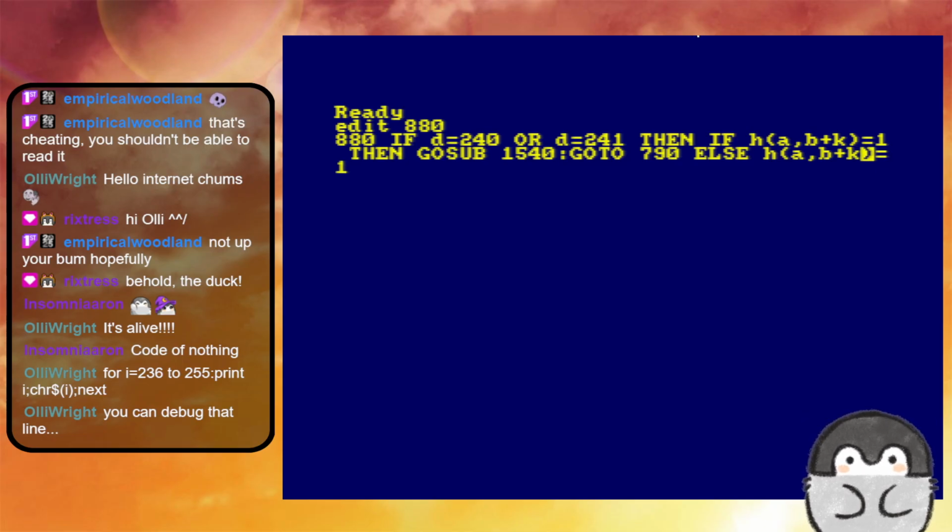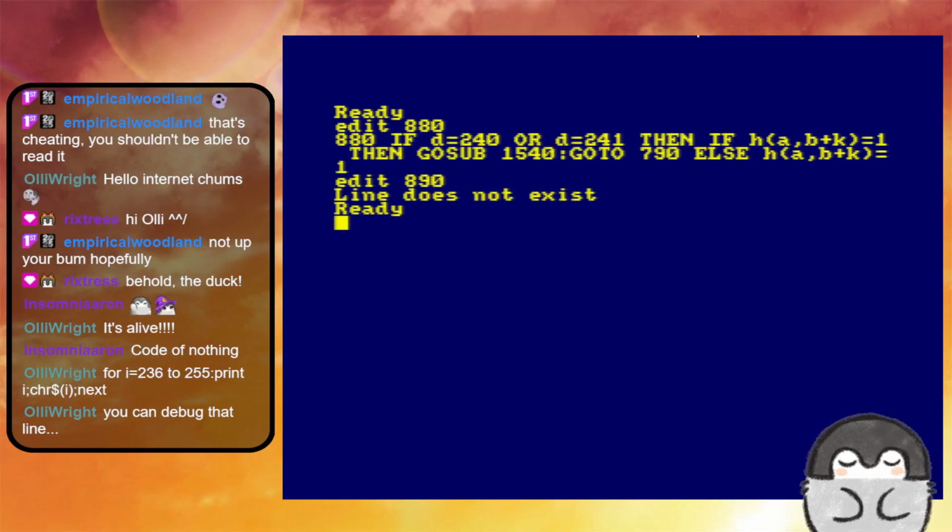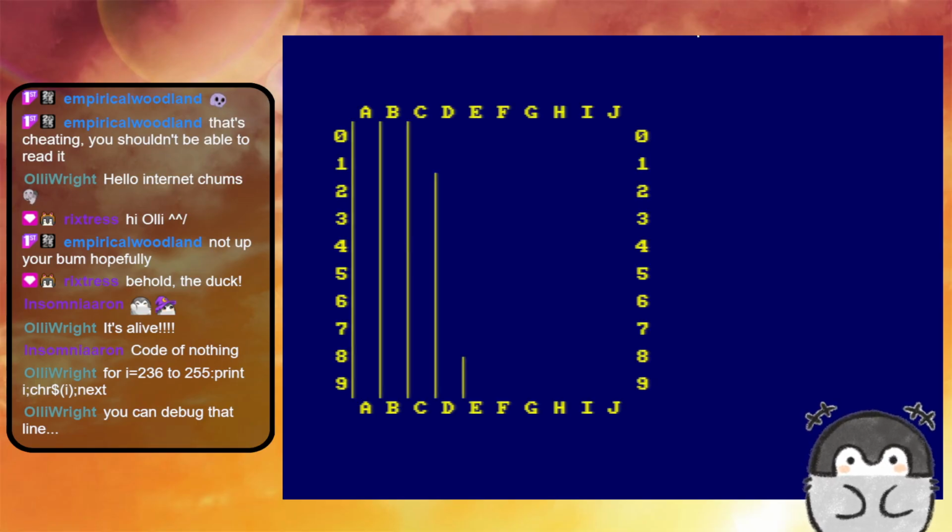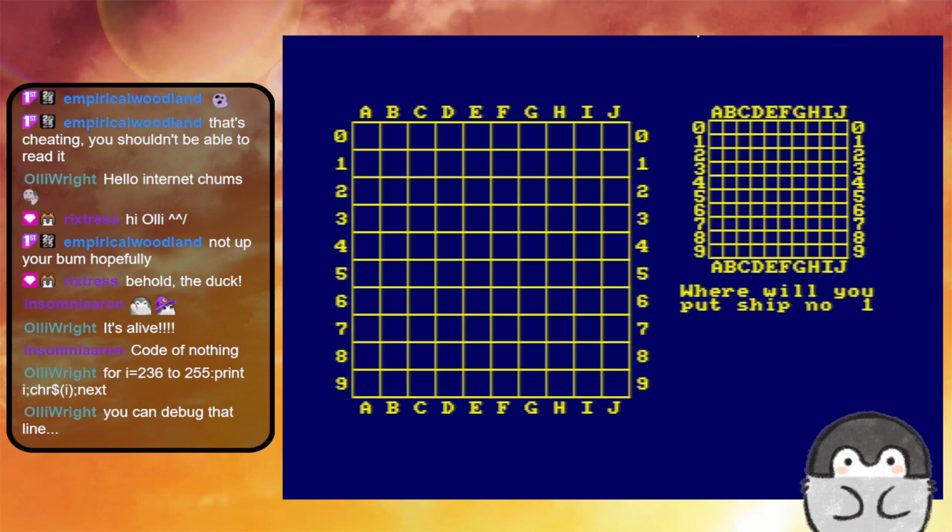We're back at this again. I've got the picture. I'm looking at the picture of the keyboard right here. I can't see it. H is A, comma B plus K equals 1. You know what? Just to be on the safe side. What do you mean 890 doesn't exist? What happened to my code? 890, please! Alright, J9. Go up.